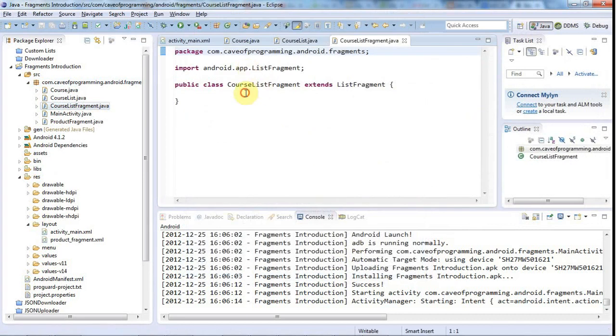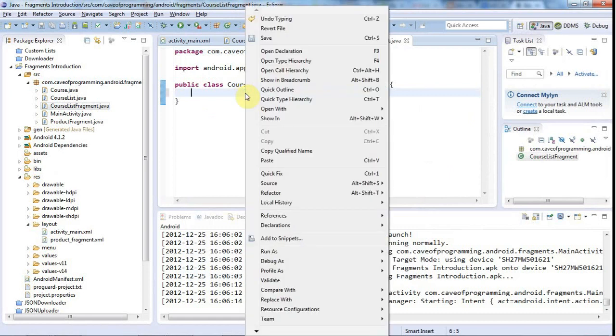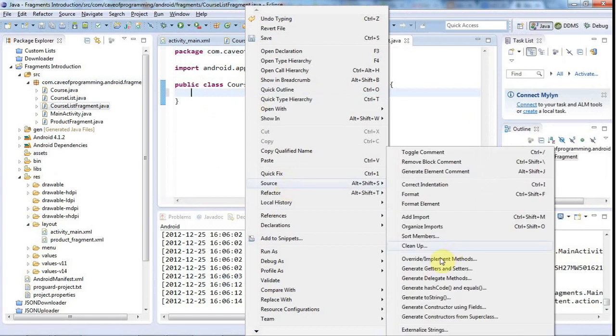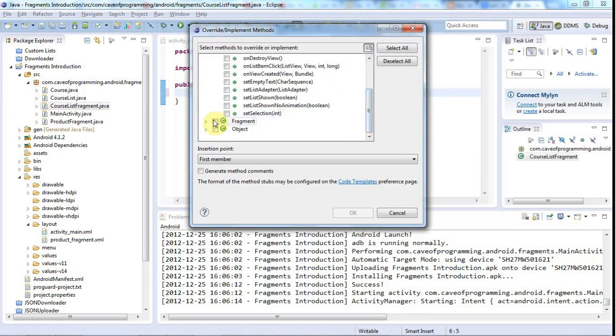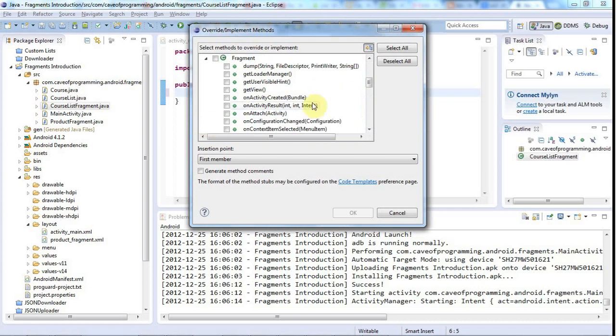And here's my list fragment, and I don't need to do much work to get this to display a list. At the minimum, all I really need to do is right click here, go to source, override implement methods, and let's override the onCreate method from fragment. So we've got onCreate. I'll override that.